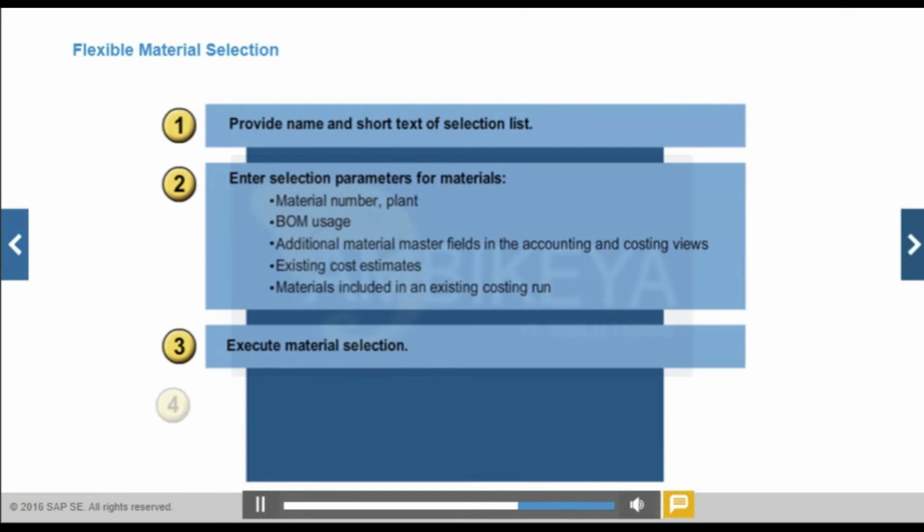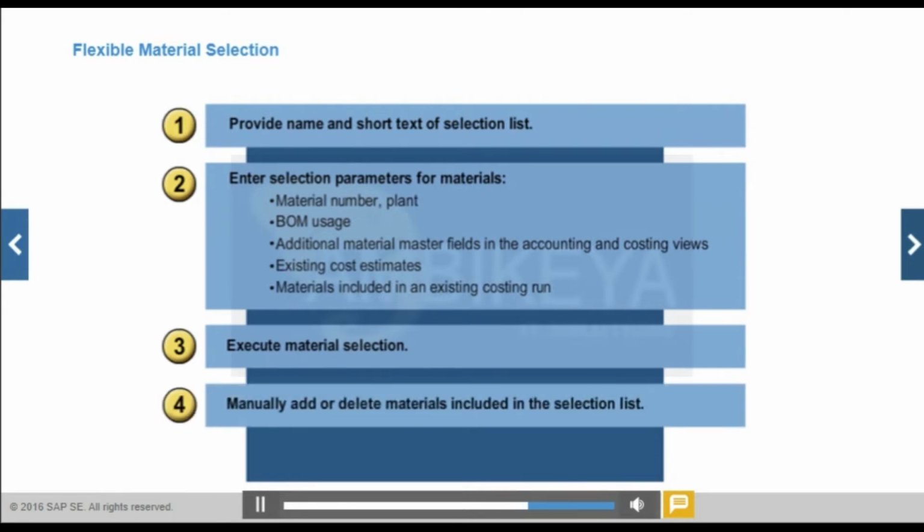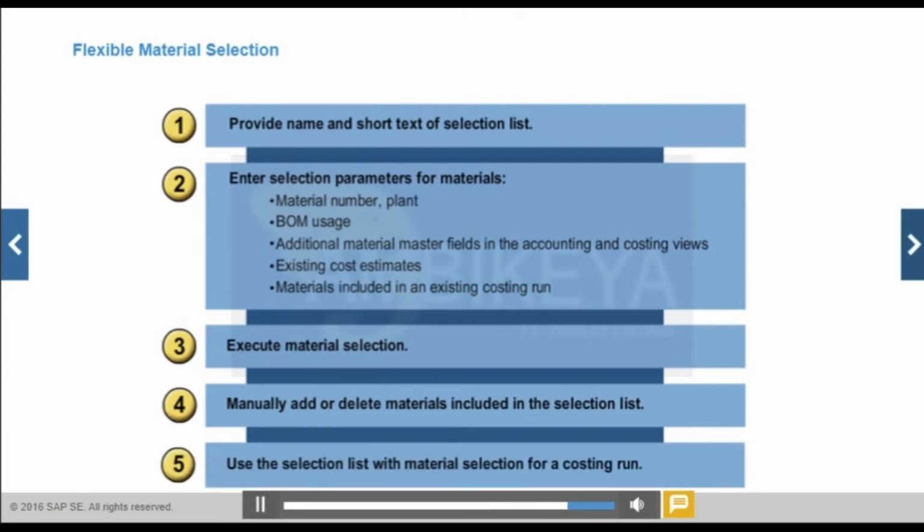After the initial material list is created, you can edit the selection list by adding or deleting materials from the selection list. Transaction CKMATCON. You can use a selection list to select materials for a costing run. Transaction CK40N, by assigning the selection list to the selection step.